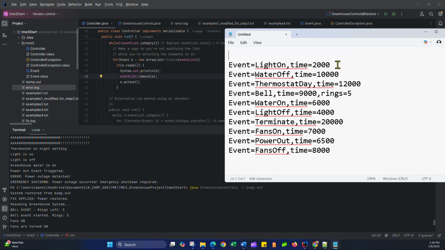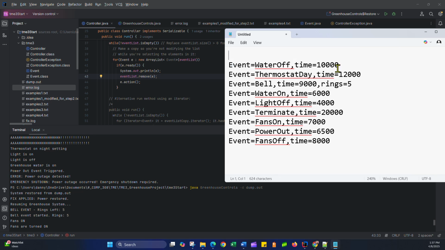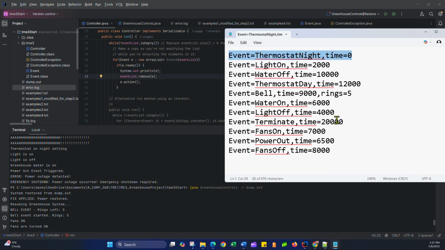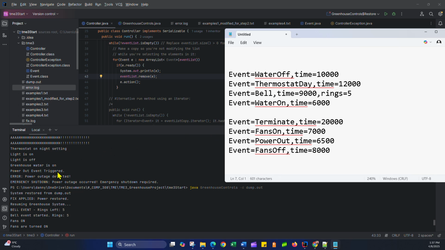Then light on, light off. Light on at 2 seconds got removed from the list. And then light off at 4 seconds got removed from the list. Greenhouse water is on at 6 seconds got removed from the list. Again, it's going in chronological order according to the times. And then power out event triggered at 6.5 seconds. And then boom, we stopped.